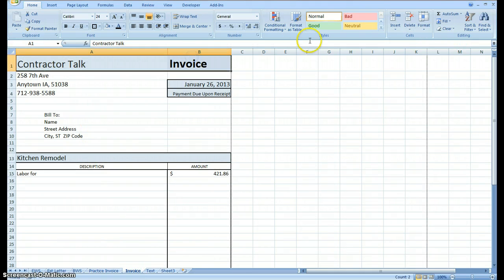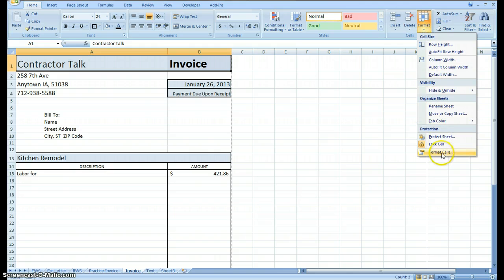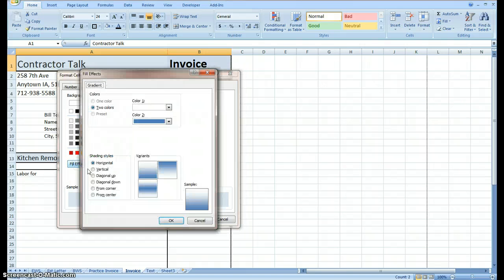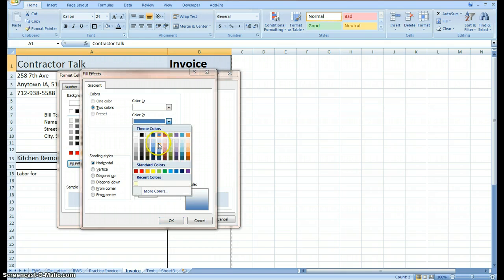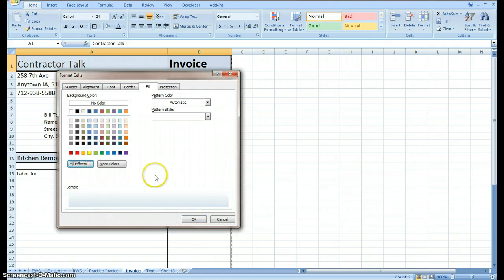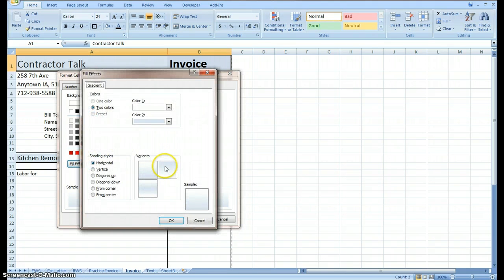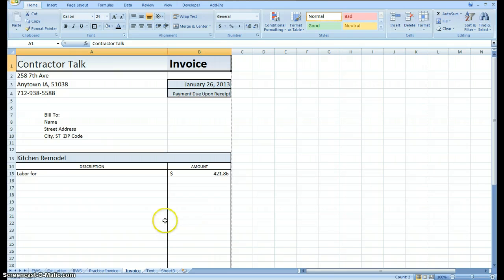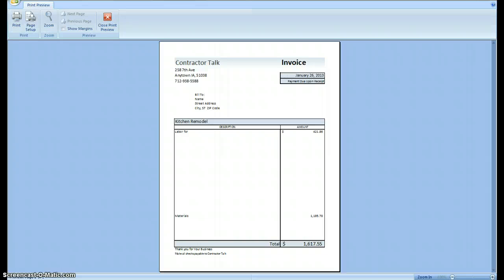Highlight this area here. Go to Format, go to Format Cells, go to Fill Effects. Now this is the one color, which is here or there. These are the different ways you can arrange it. The color that we've been using is in this color chart. Okay, nope. I want to go back to Fill Effects. There we go. I want this color to be on top. And now I've got an invoice that looks like that.